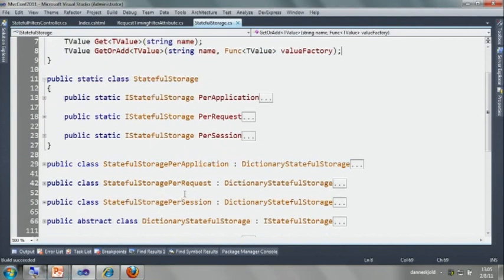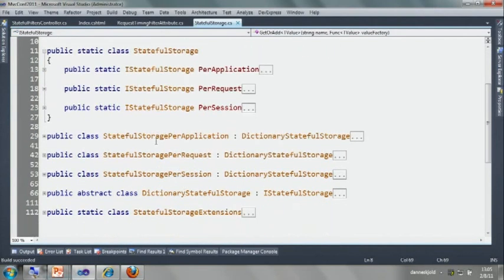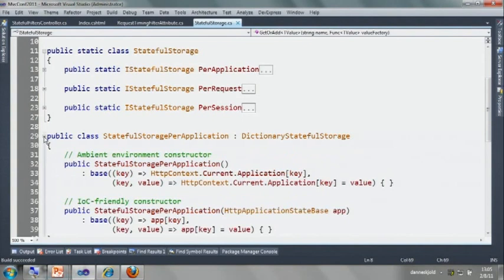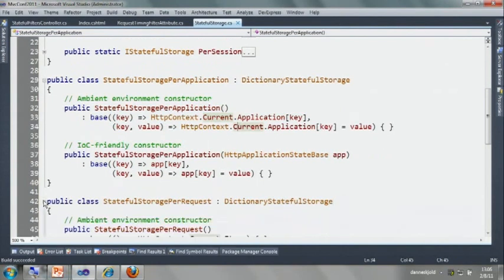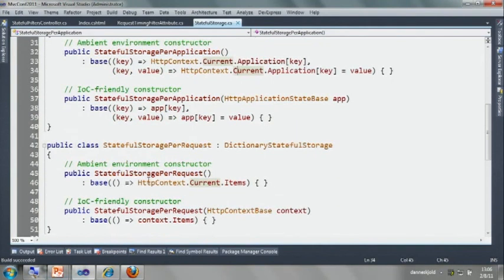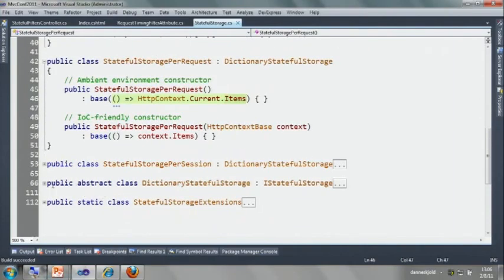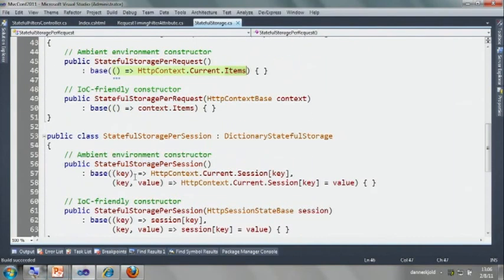And then I have 3 implementations of this stateful storage pattern, one for per application, one for per request, one for per session. So we'll start with per application. What I'm doing here is I'm actually going to HttpContext.Current.Application[key], and that's where I'm putting the value. And the implementation for per request is storing it in HttpContext.Items. And then per session stores in HttpContext.Current.Session.